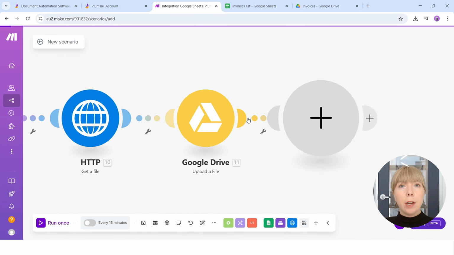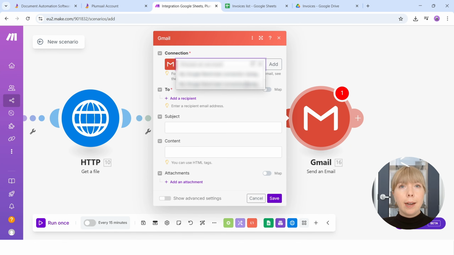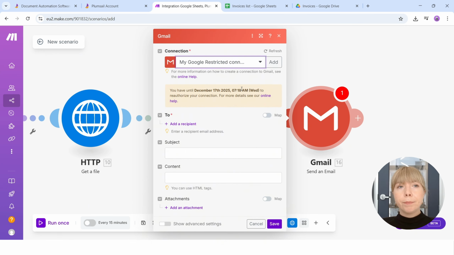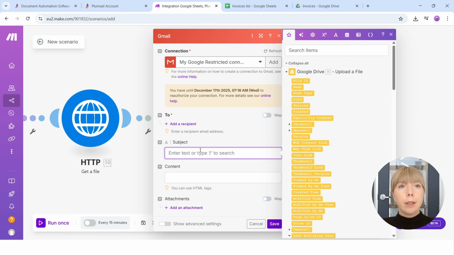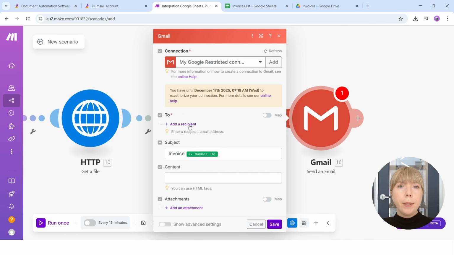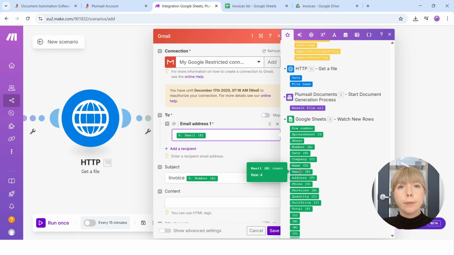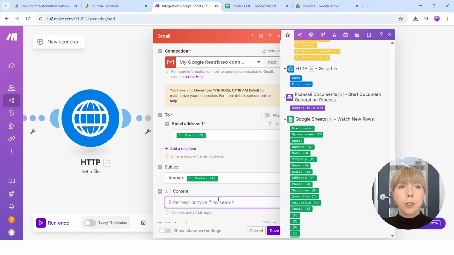And now let's add a module from Gmail, Send an Email. And it requires me to sign into my Gmail account first. In the subject line, I will add invoice and the invoice number. For the recipient, I'll use the customer's email from the spreadsheet. And let's add a short and sweet message in the content field.